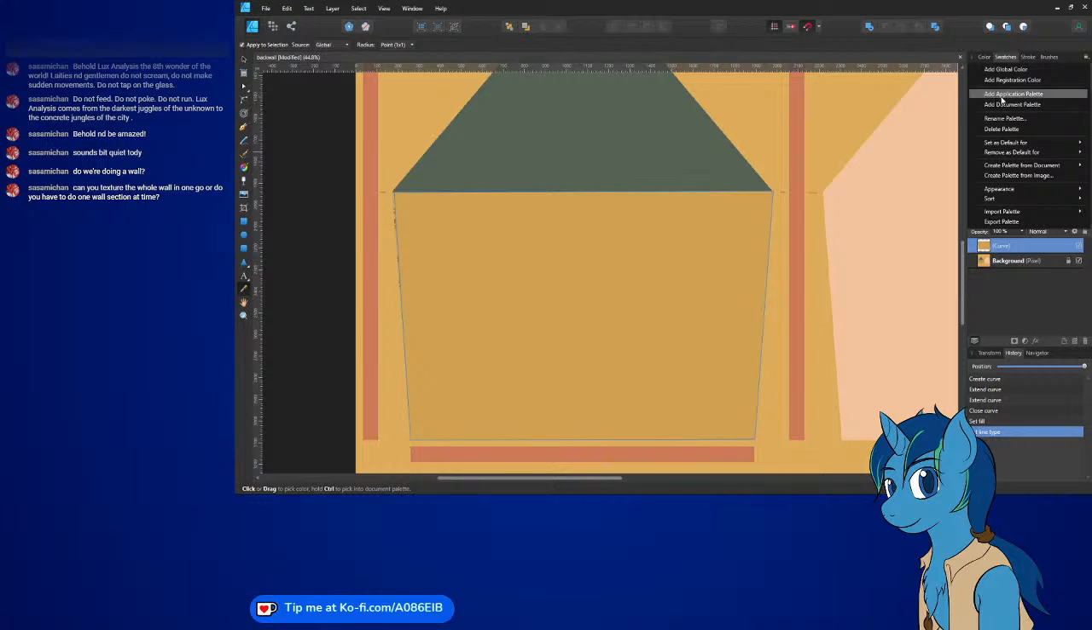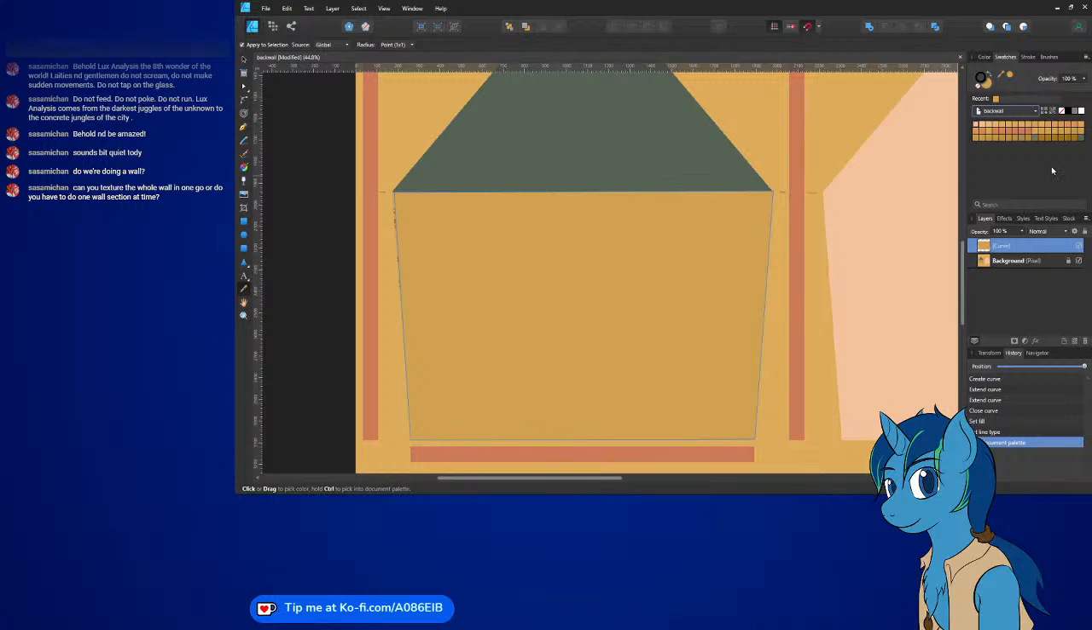Add region, application palette, document, name, set default, remove, create palette for document. Well, that's handy there. So now I have a bunch of colors to pull from. Well, that's handy. Okay.